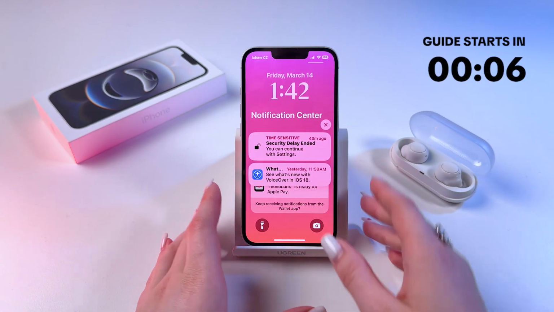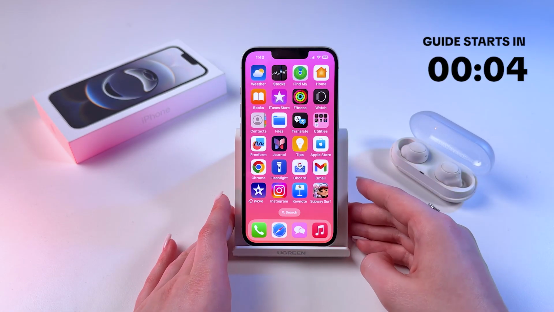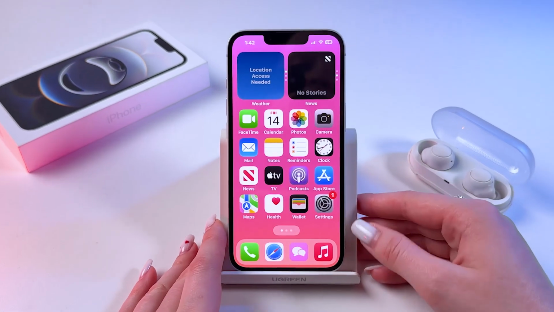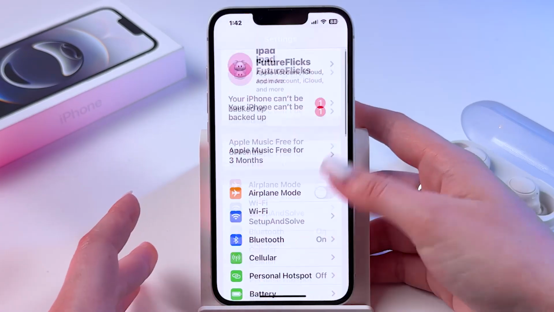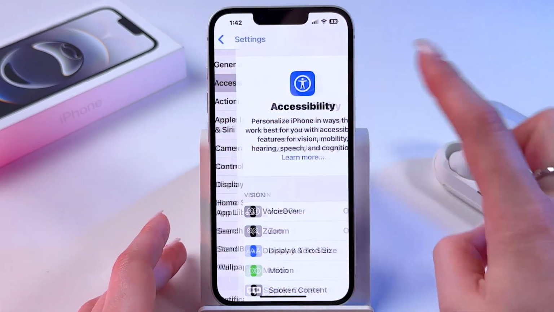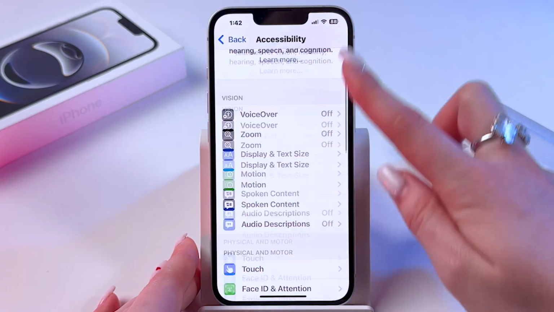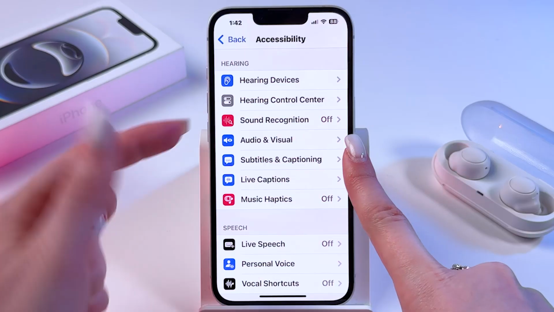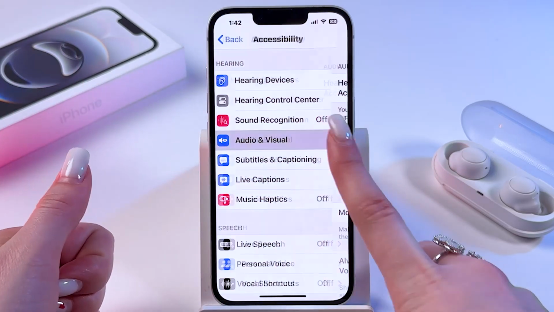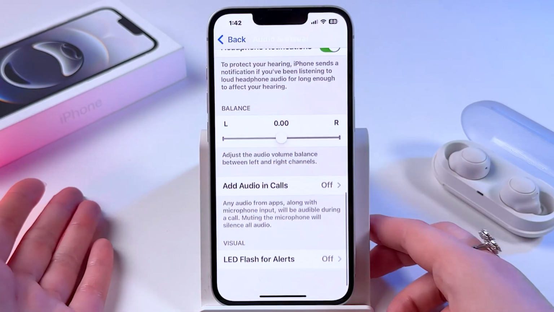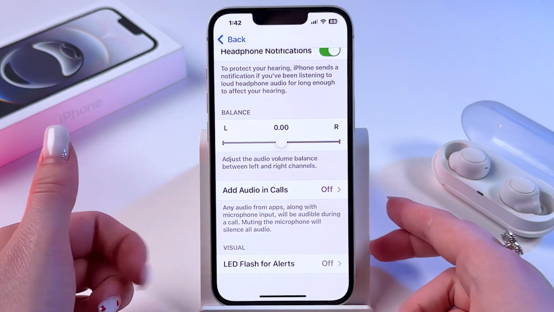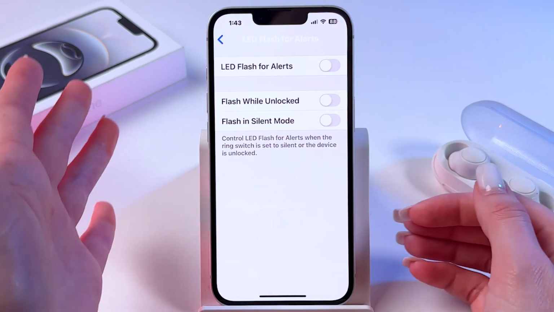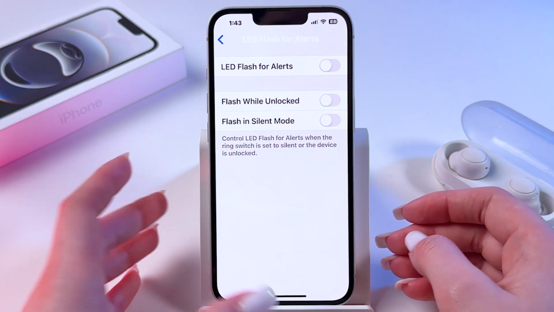Hi, if you want to make your iPhone 16e flash when you get a text or a call, then you need to go in your phone settings and find Accessibility tab. After that, if you scroll a bit down, you should see Audio and Visual section in this hearing category. So by selecting it, on the bottom of the display, you will find LED flash for alerts. And this is exactly what we were looking for.